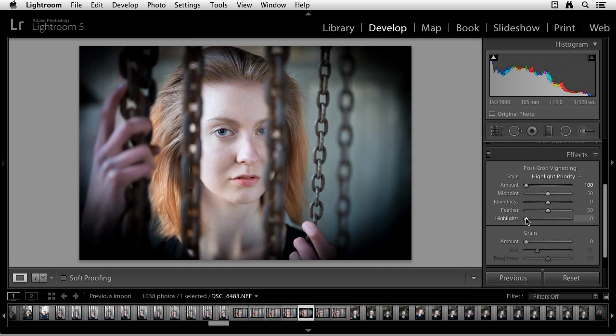The Highlights slider: put your eyes up to the upper left hand side of this image where it's really dark up there. I'm going to click and drag on the Highlights slider, and you can see that there are highlights up there and they're being affected. They're being revealed. There aren't highlights in the other corners, so they're going to remain dark. So it's just a way of fine-tuning the look of your vignette.